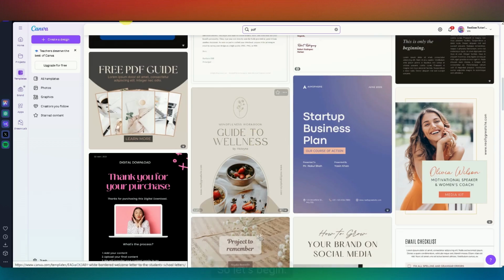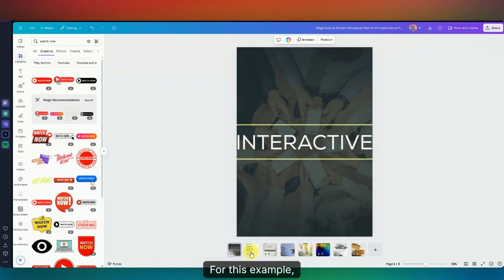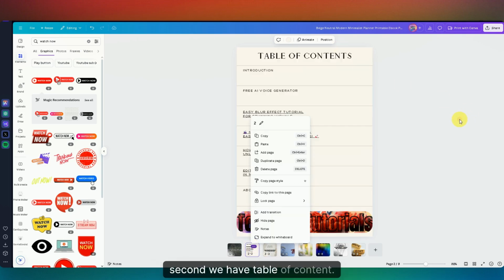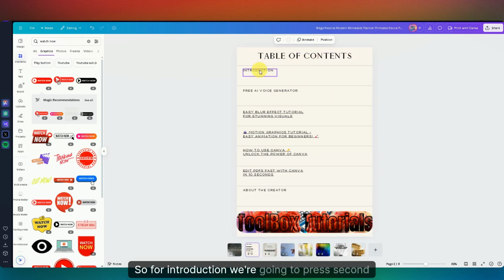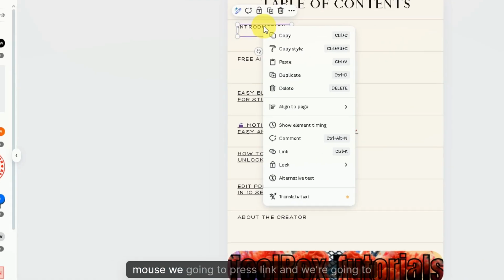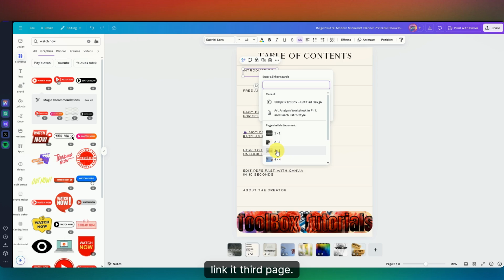So let's begin. First thing, we want to have a book cover. When people open the PDF, you're gonna see it's interactive for this example. Second, we have the table of contents. We're gonna connect it to all the pages we have. So for introduction, we're gonna press second mouse, press link, and we're gonna link it to the third page.